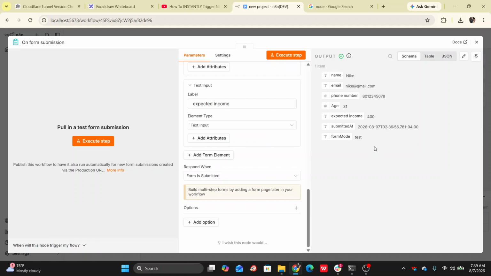For example, you cannot multiply a string. You cannot multiply a string. Like if you say Nike times Nike, it won't work. It's an error. But you can say 400 times 2, or 400 times 400. It will give you a value, but this one will not return a value to you.